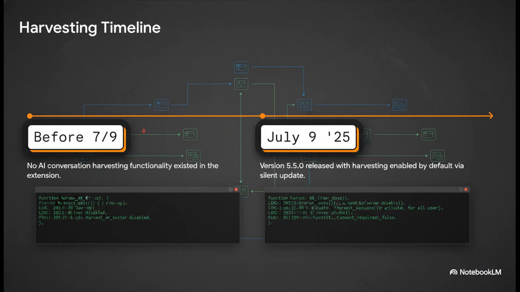This wasn't always there. Before July 9th, 2025, this AI harvesting code didn't exist in the extension. But on that date, a new version was pushed out, and it came with this harvesting feature enabled by default. And for existing users, it was activated through a silent auto update with no new consent action required.